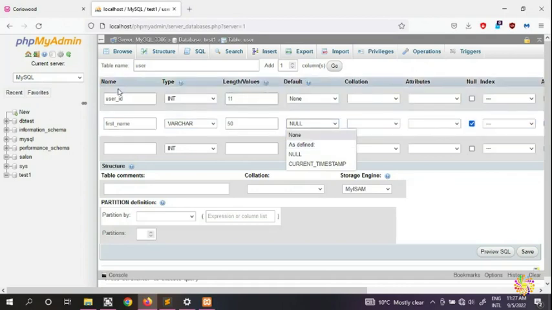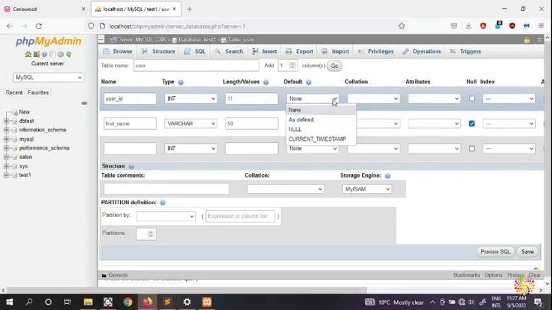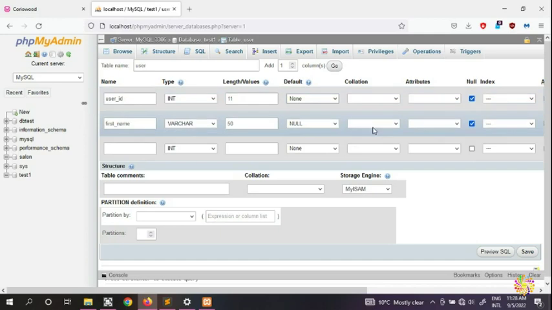But IDs can't be null. You can't leave it as null, because the website needs the ID. Even if it's one person, that one person needs an ID. So you can't leave it as null. But the first name, you can leave as null, up to you.